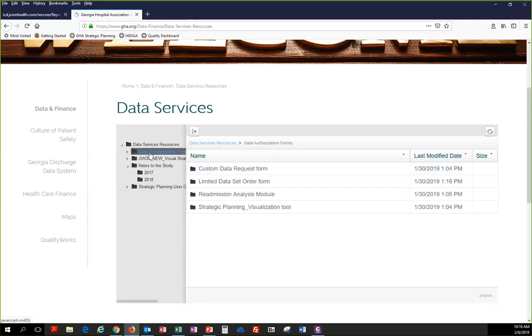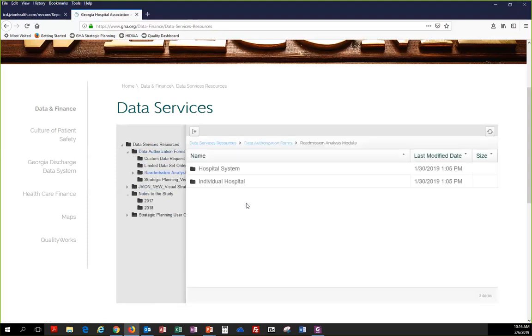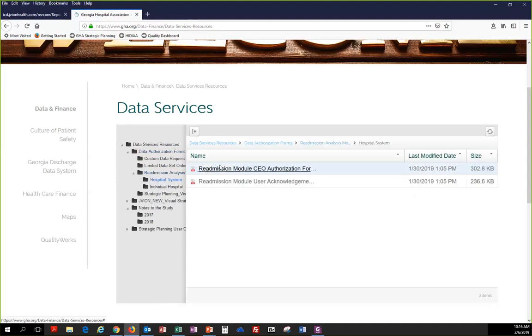Bill had mentioned the authorization form for the readmission analysis. There's one for a hospital system, and there's also one for an individual hospital. Within those folders, there are two permissions. The first one that needs to be completed is by the CEO, who lists the people in the facility that he or she wants to have access to the patient-level drill-through, that sensitive information, and then the individual user acknowledgement form. So that's where that is located.